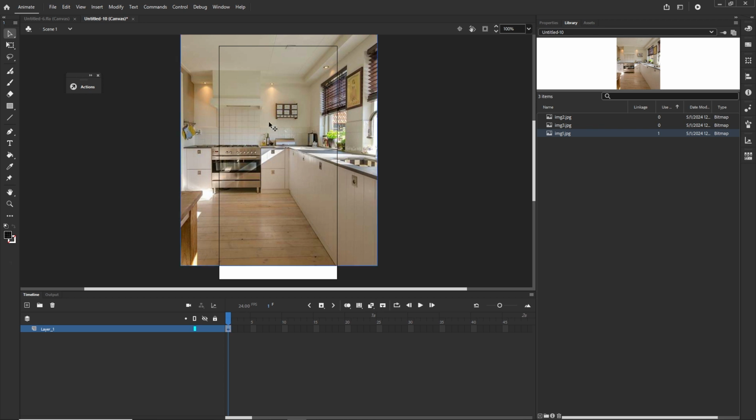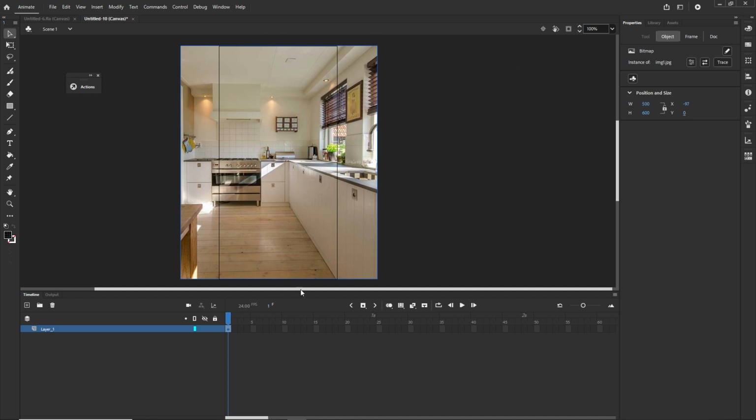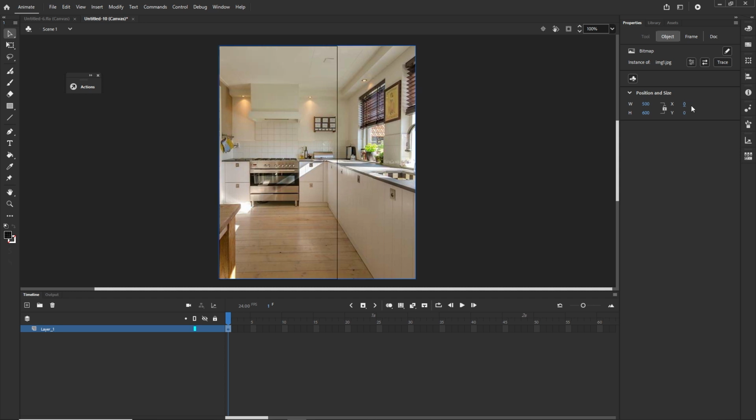Now I'm going to click on this image, and I will go to the properties, to the X and Y, and I'm going to put the Y to be 0. So right now this is going to be like this, and I can put the X also to 0. So right now it is going to be like so.